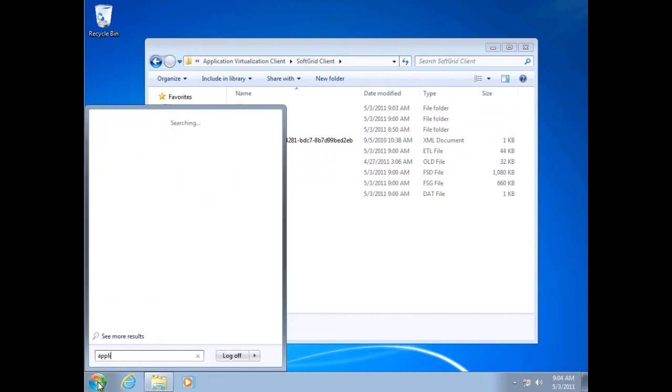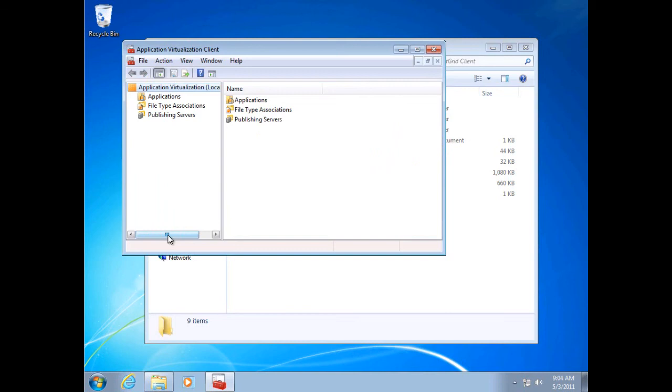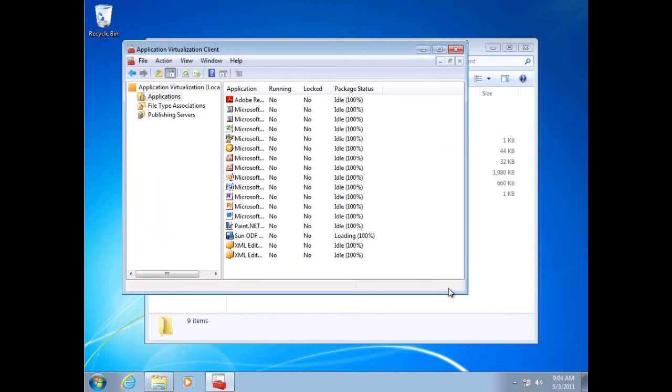But if I actually launch the application virtualization client, what we should see is all of the packages are already at 100%. So they're already pre-cached because it's actually accessing that shared cache file now, not its own one. Just emulate a log on to be on the safe side. And there we see. So they're all 100%. They're already there.